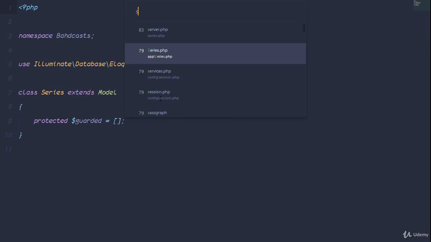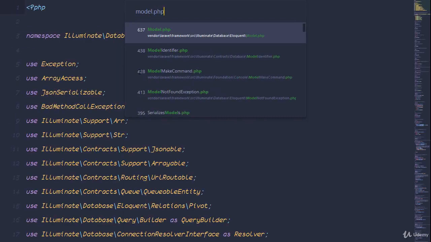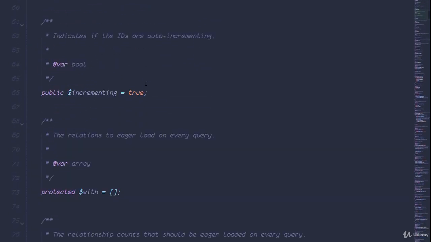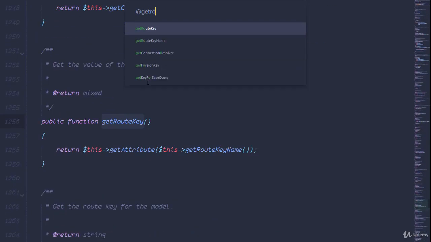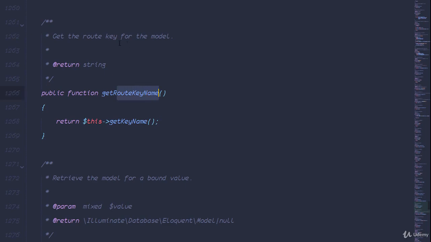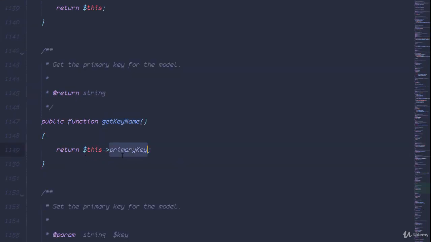Now, I'll take you to my series model, and you can see that it extends the database eloquent model. So let's visit model.php from Laravel, database eloquent model.php, and check out what we have. We should have a get route key name method. Get route key gets the value of the model's route key, and get route key name gets the route key for the model. By default, if we check out get key name, it returns the primary key, and this primary key by default, as we know, is the ID, which is working now.